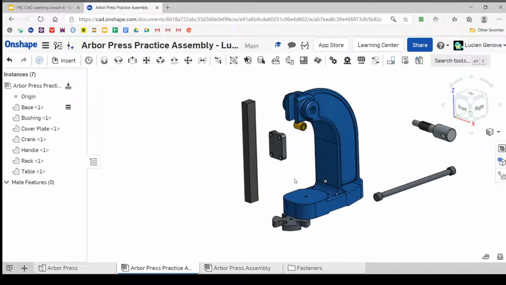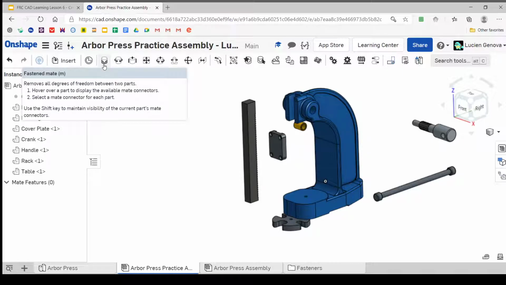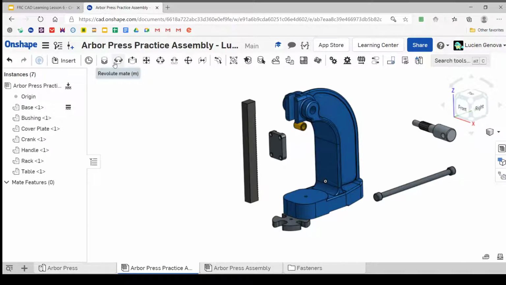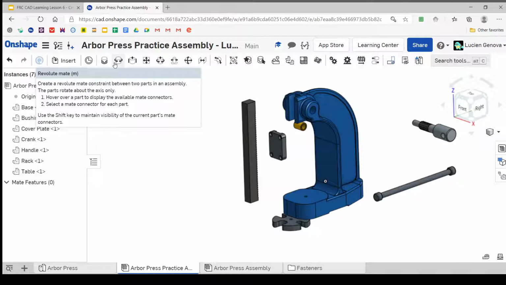So now we're going to get into mates, right? And you'll see what I was talking about earlier with mate connectors in a few minutes, but let's start with our basic mates that we have. All right, the two most common we're going to be using are a fastened mate here, which restricts all degrees of freedom between two parts. And then we also have our revolute mate, which restricts all degrees of freedom except for rotation about the axis of mate about which the mate has been created.